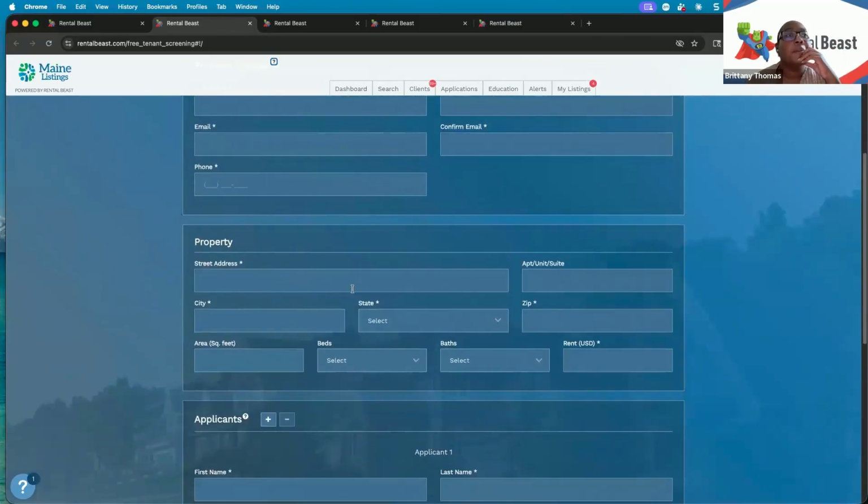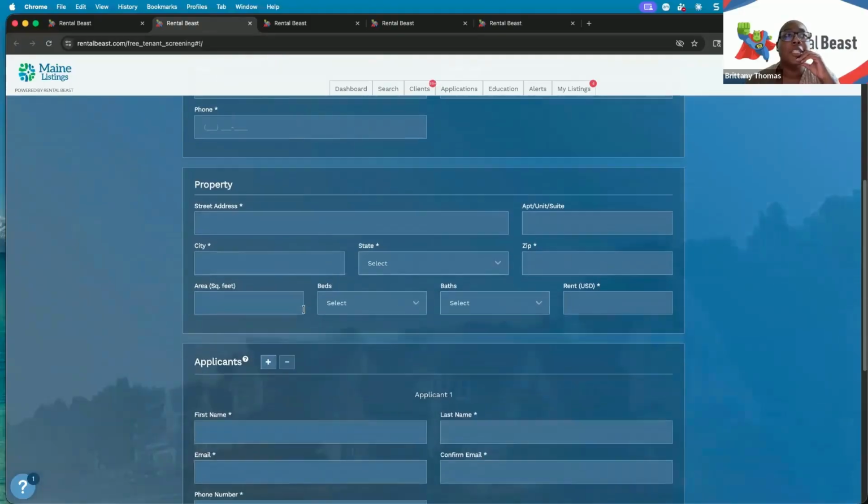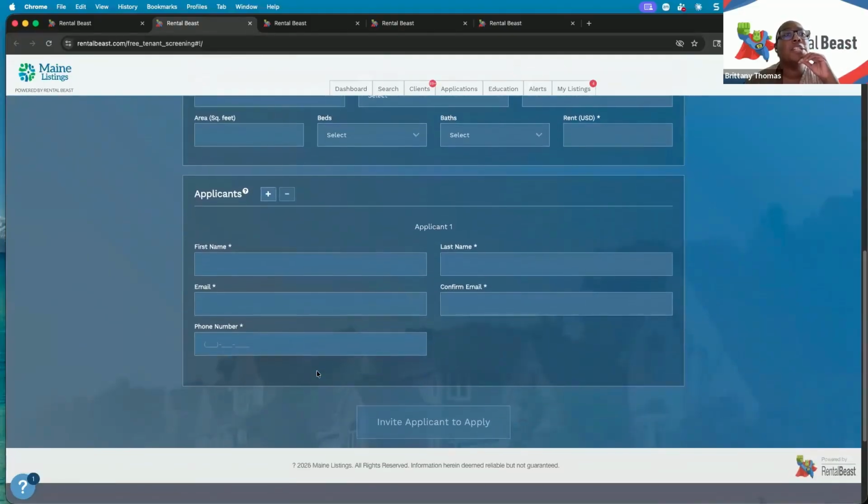You'll put the property information here. The property does not have to be within the Rental Bee system in order for you to use the Blue Form application. So you'll put whatever the property information is here. You'll put the applicant information here.